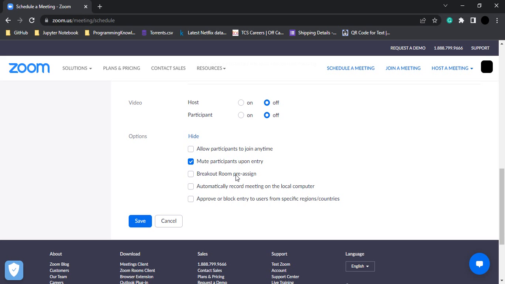Breakout room pre-assigned. There is a breakout room video which we have already recorded. I would recommend you take a look at that to understand what a breakout room is. And if you want to pre-assign those breakout rooms, you can just click on this option. Next is automatically record the meeting on the local computer. This is for when you want to record the meeting but don't want to go through the trouble of pressing the record button. So you can automatically turn this option on.